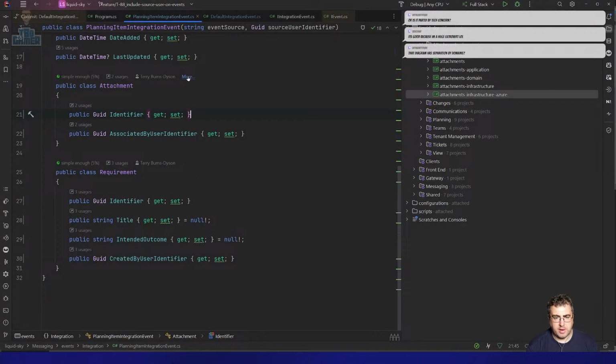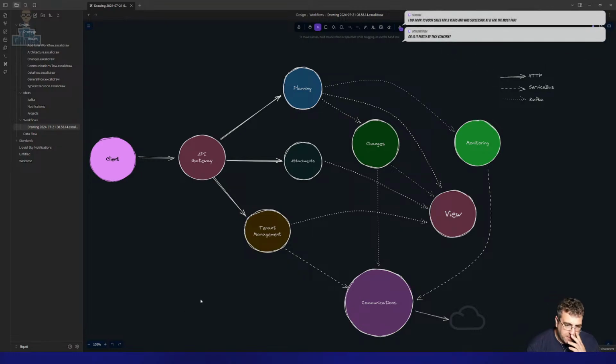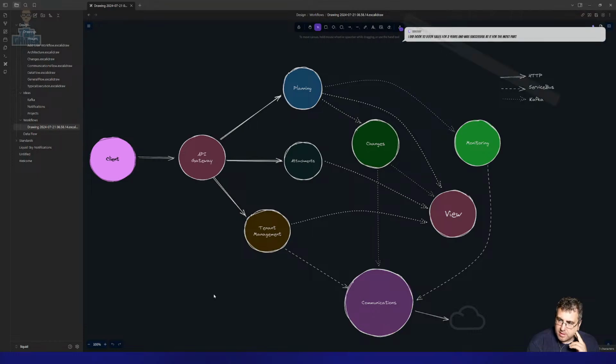Diagram separation by domains, not necessarily by domains. It's a little bit of both. It's just kind of helping me visualize.